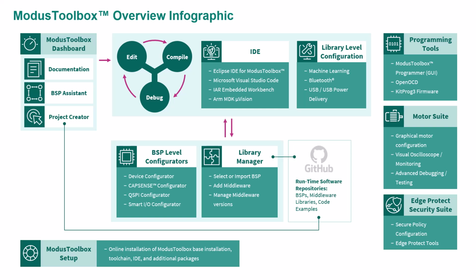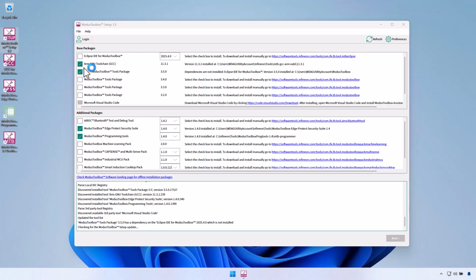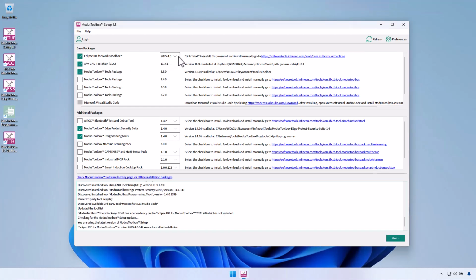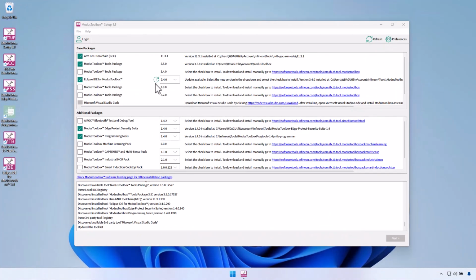For users wanting to work with the Eclipse IDE for ModusToolbox, the latest version can be easily installed using the ModusToolbox Setup program. From the list of available installations, simply ensure that the Eclipse IDE for ModusToolbox is selected with the latest release specified using the associated dropdown. At the time of this recording, the latest Eclipse IDE for ModusToolbox release is version 2025.4.0.